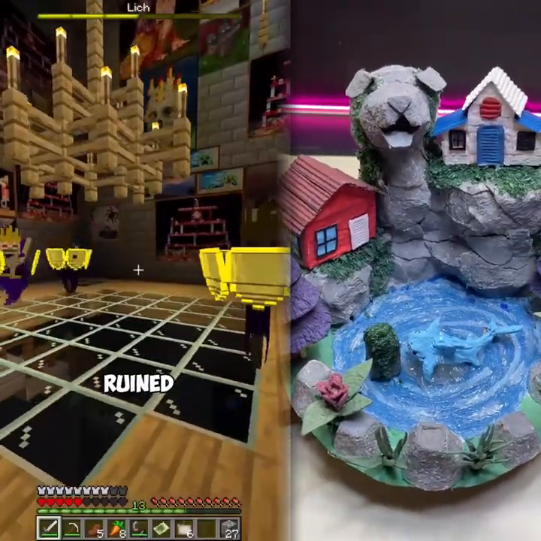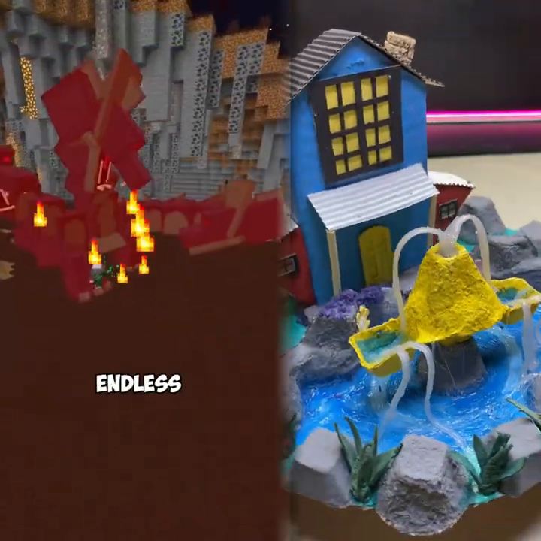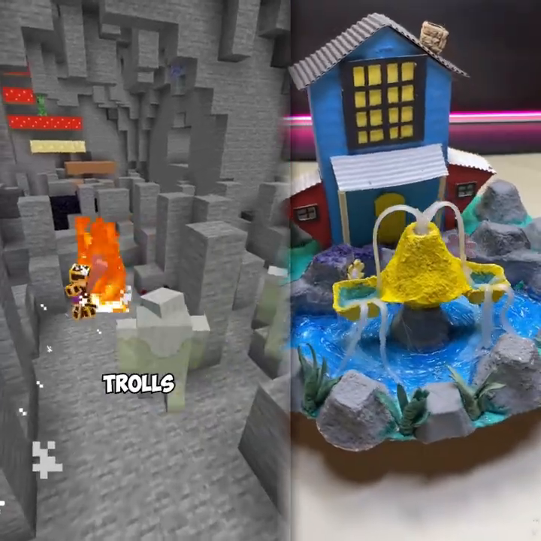There's a flying lich in a ruined tower, a mushroom minotaur deep in a swamp maze, a hydra with fireballs and endless heads, an armored ghost, screaming ghast, snow beast, a frozen queen, and trolls hiding underground.